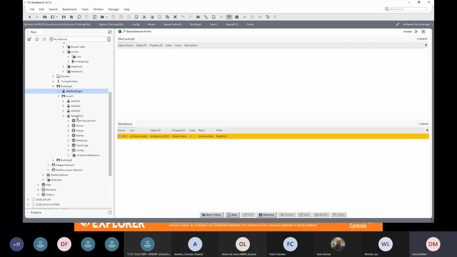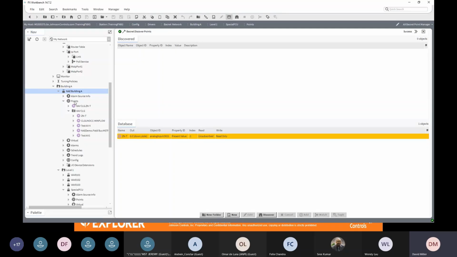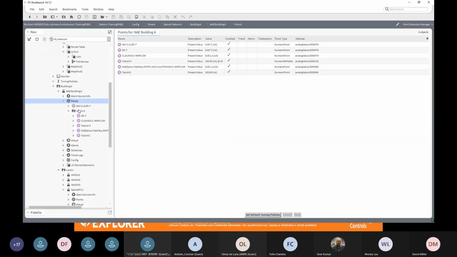But in reality, if you had a third-party device, the best way to do it is to discover it on site. Once you've mapped it, then go to its points, BACnet point manager, and discover the points, and they would be listed here, and you could add them here, which is essentially what we did for this one here. And let's just see whether discovery works in this case.